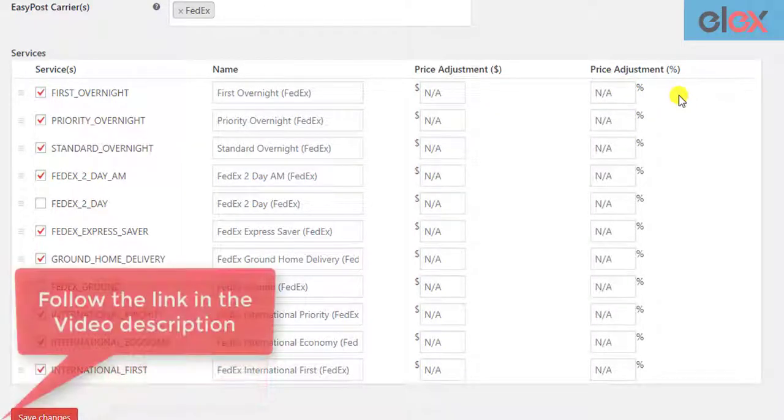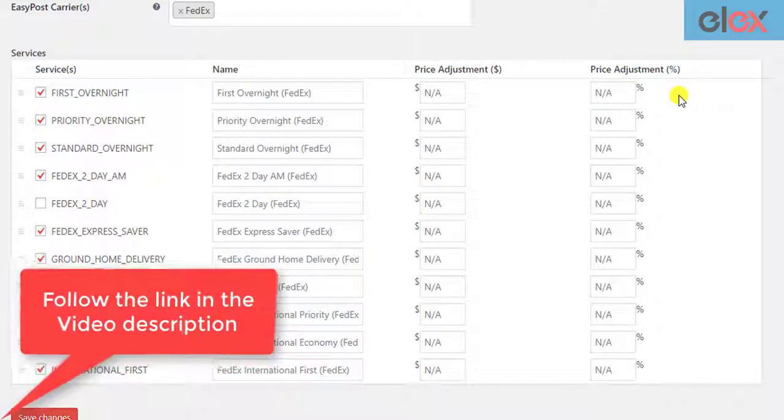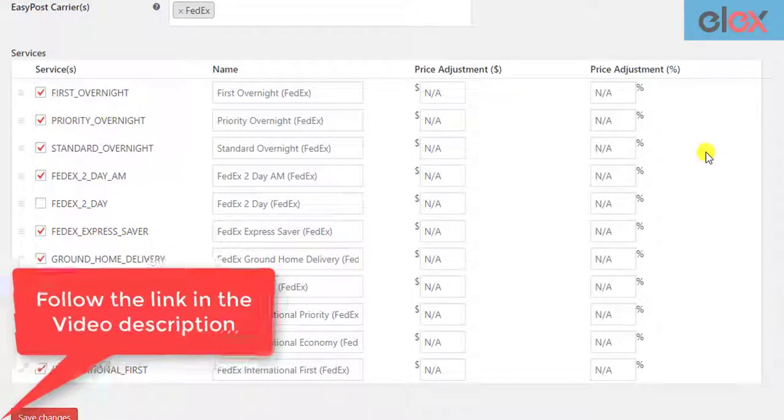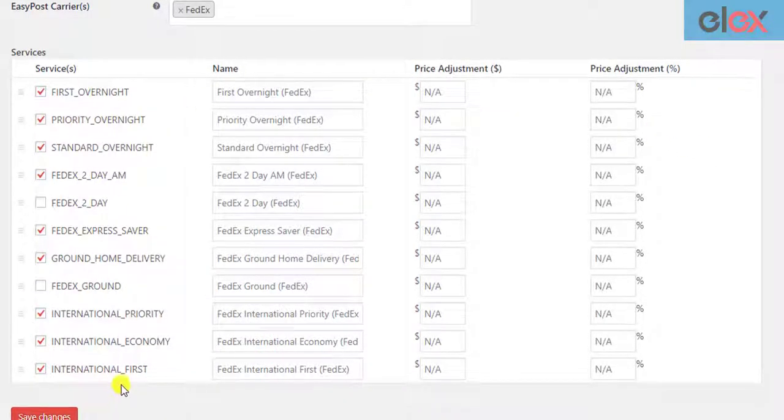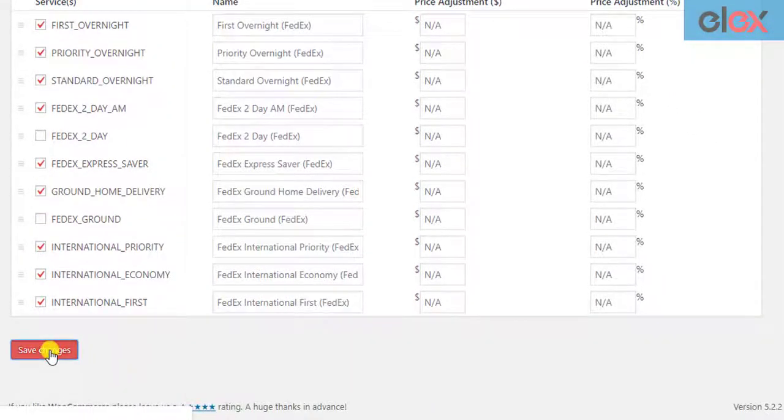You can read the product documentation to understand these settings in detail. Follow the link in the video description. Once these settings are configured, save them.